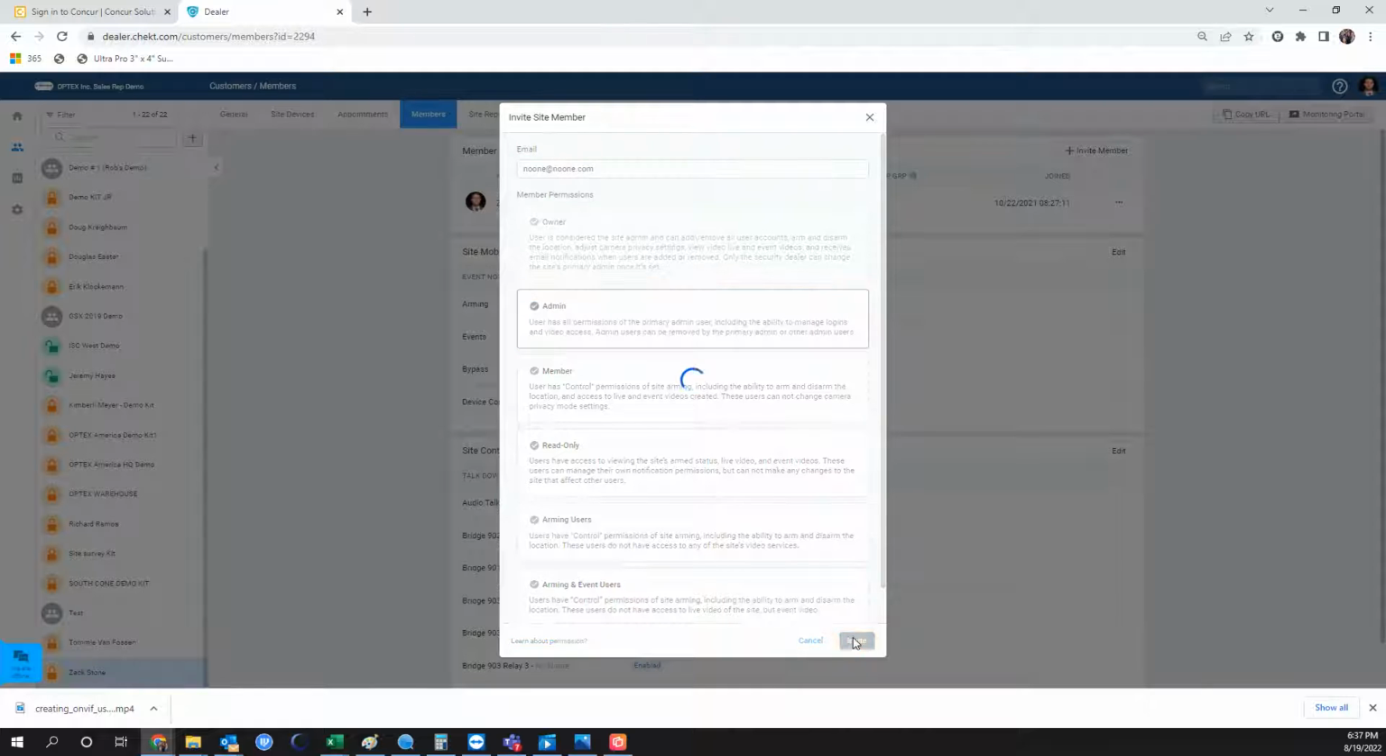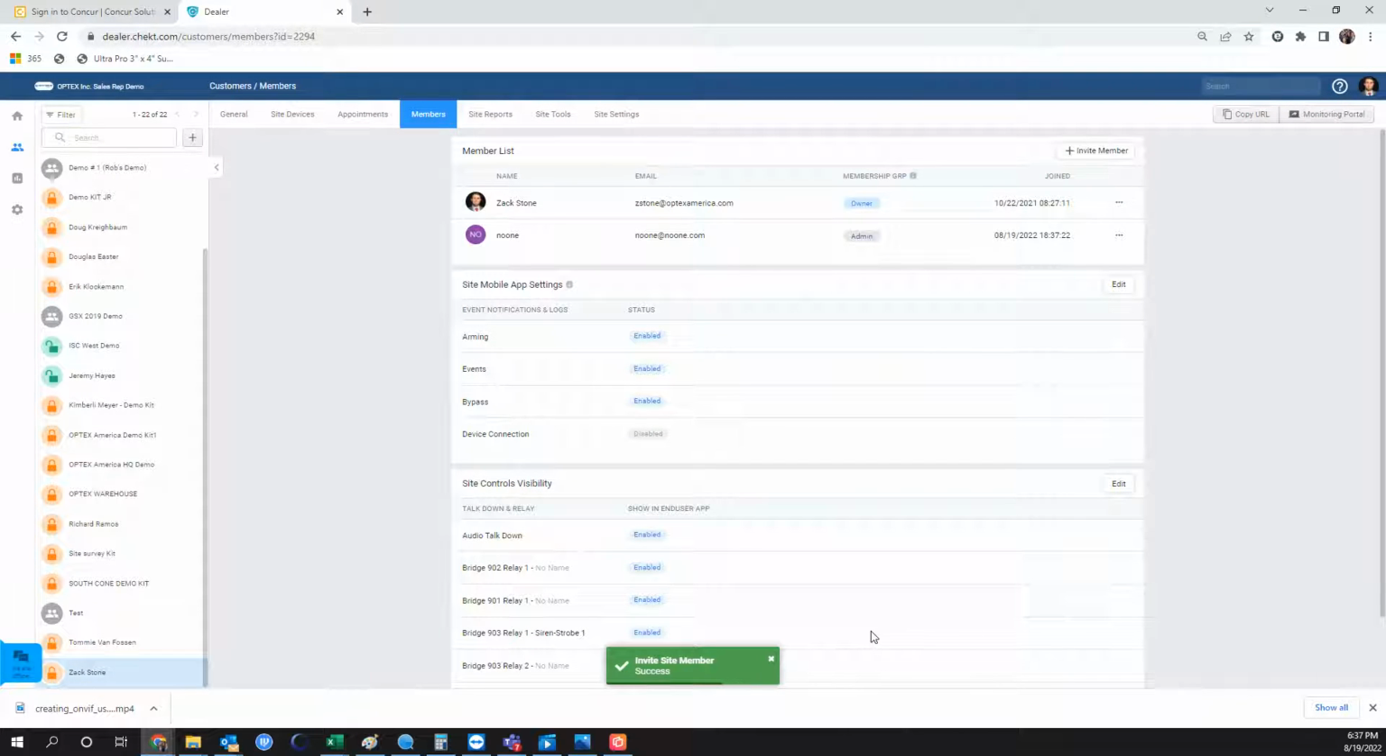I'm going to go ahead and hit invite, and that's going to go ahead and send an invite email to my customer. Now, they're going to get an email from CHeKT, the CHeKT services, and it's going to give them a temporary username and password. They need to create their full password. And once they've done that, they've created their new password, they can download the CHeKT.com app.